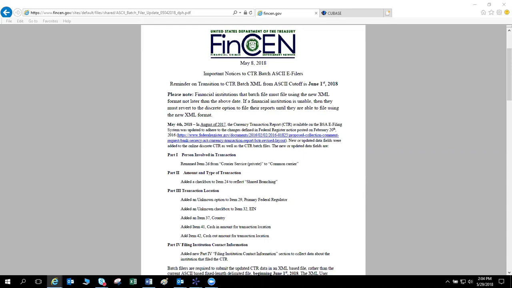In part one, they changed it from courier service to common carrier. In part two, they added the amount and type of the transaction. They added a checkbox for shared branching, so now we have shared branching on the CTRs. They also added a whole new section, which is now part three, on the transaction location. On our old CTRs, you were not able to add multiple locations. We can now do that as well. And then they moved part three to part four, and now it is the filing institution contact information. We're going to take a peek at that in just a second.